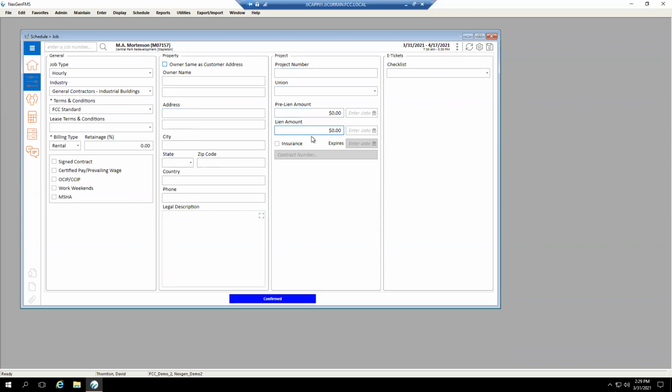Next, we have the project column, still the same project number, union, and all of the other fields here, they're all the same as they were in legacy. And then we have the checklist, which again was legacy and is used with Atom. This is a multi-select, so I can choose which ones I want to select, and I don't have to select any.